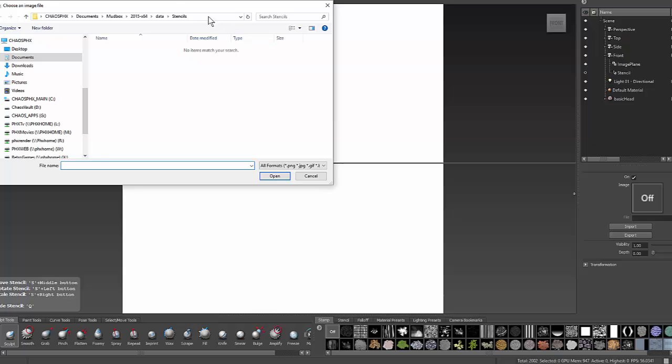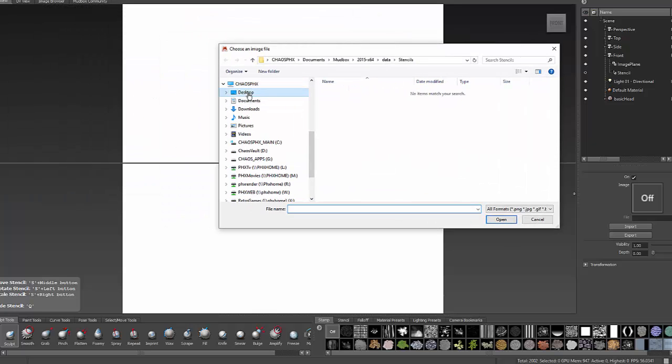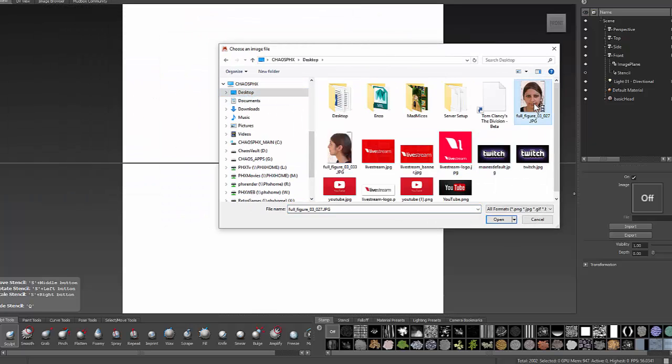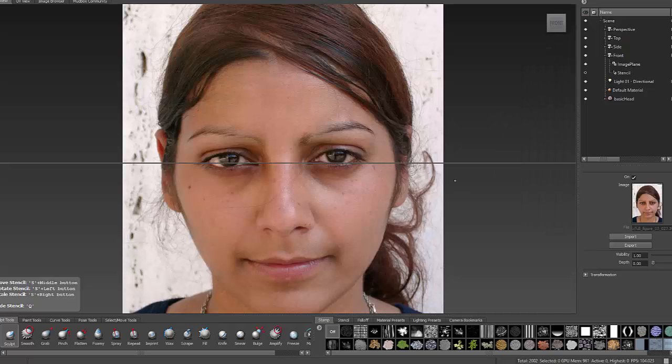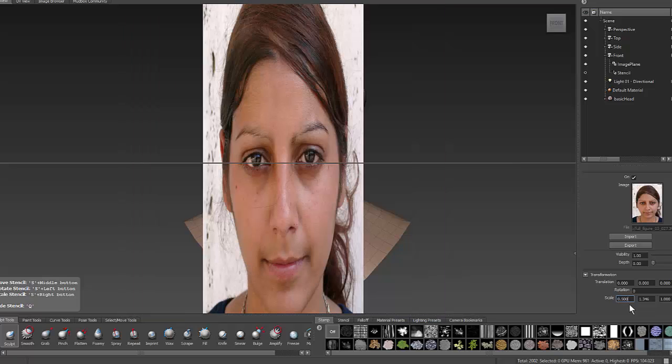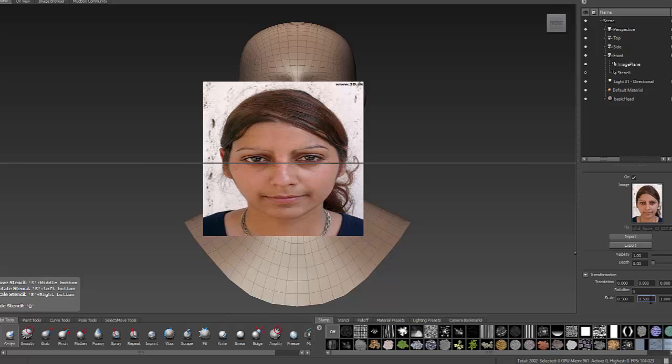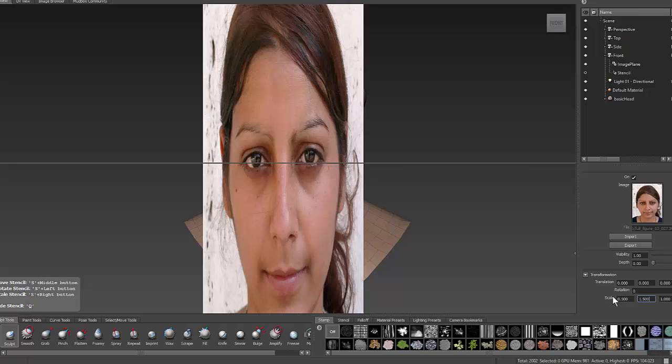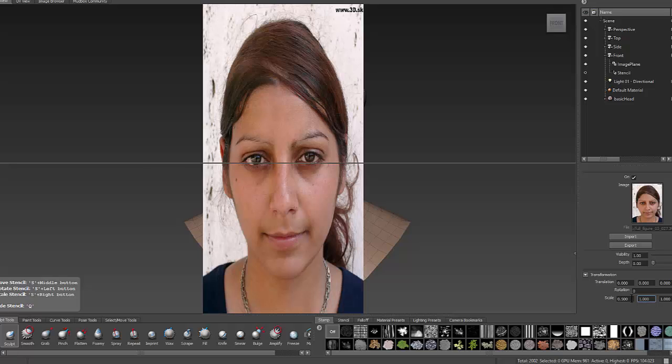So let's import an image. Let's go in here and go to my desktop. I've got an image sitting right there. I've got this image of this young lady, and now it's on that plane. I can then use my transform nodes down here, and I can change the scale. So I'm going to say 0.5 and 0.5. Actually, this should be like 1.5, or it's like 1. It's a little bit different.